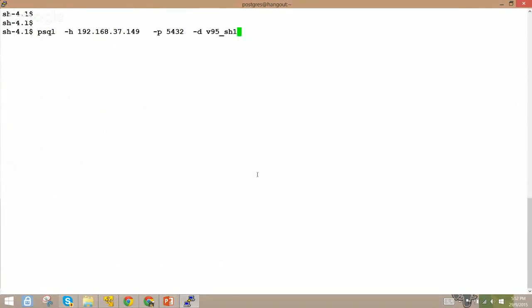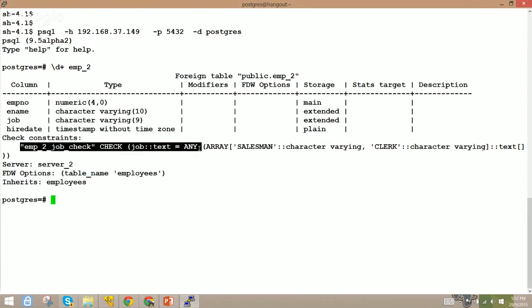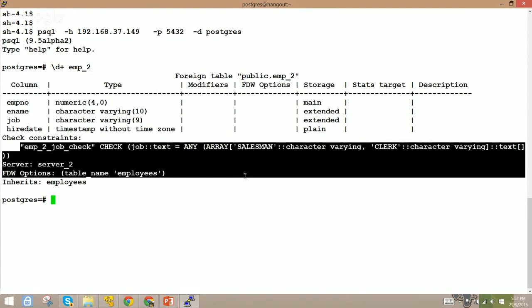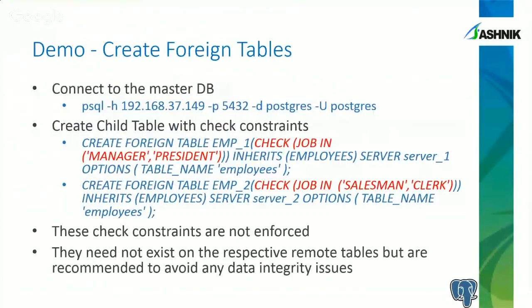Whereas when I connect to my master database, I have got a check constraint defined over here. So basically, while creating this foreign table, I'm specifying the inherit clause, which means which table it inherits, and I'm specifying the server details. Basically, this is the name of the foreign server or the remote server to which you would be connecting.